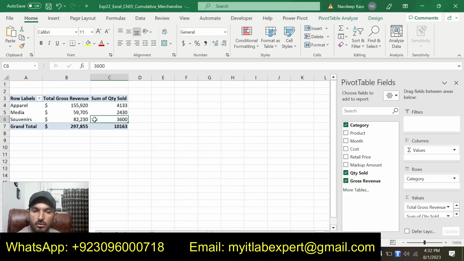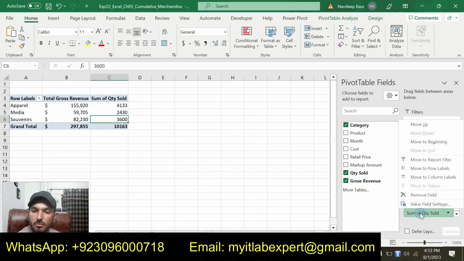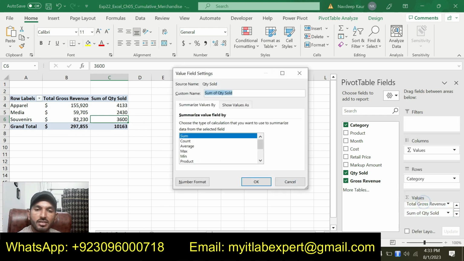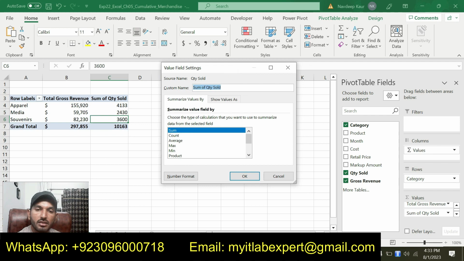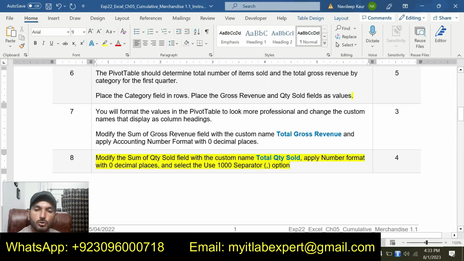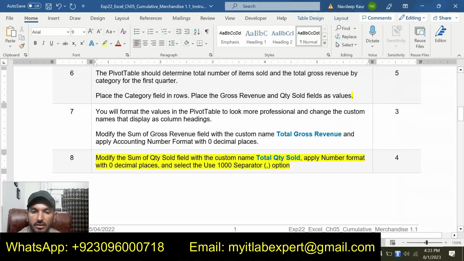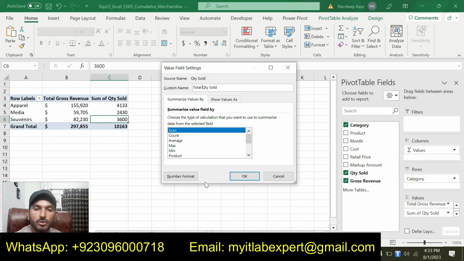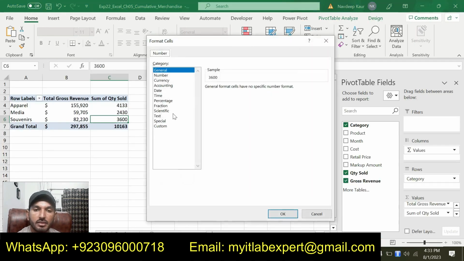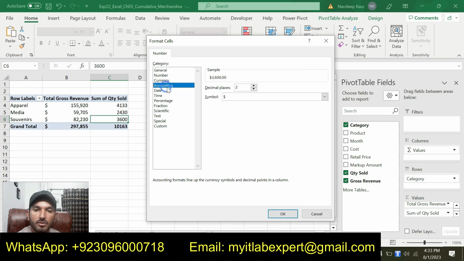So this is the sum of quantity sold field and we are supposed to modify this one. Go to field setting. First we are supposed to change the custom name, and the custom name should be total quantity sold. So we will remove the sum of, type total quantity sold. That is the required custom name mentioned in the instruction. Now we are supposed to apply the number format. It should be accounting number format.